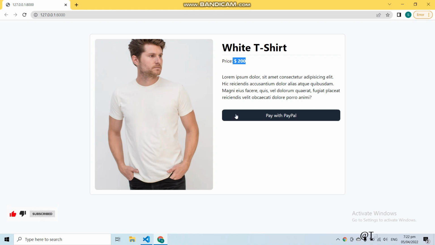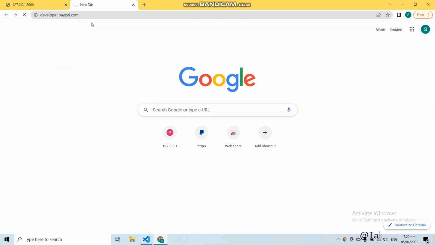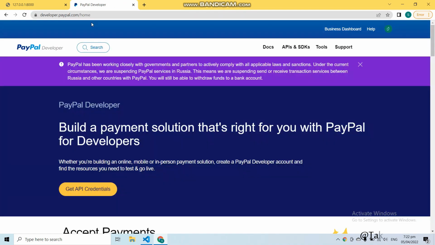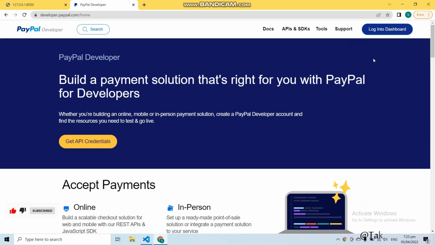So in order to do this, the first thing you need is obviously a PayPal account. So we are going to create a PayPal account, then we will integrate PayPal with our application. To create a PayPal account, you just need to go to developer.paypal.com. Now in order to create your PayPal developer account, you just need to go to the login to dashboard button. So click this login to dashboard button.